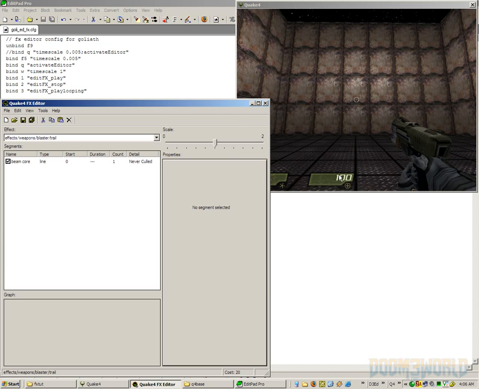Now the first thing that you want to do when you want to use the FX editor is to launch a box map, which is what you see here. Now you'll probably notice that my Quake window is kind of frozen. I'm using a timescale command in order to kind of freeze the game whenever I'm not really doing much with it.